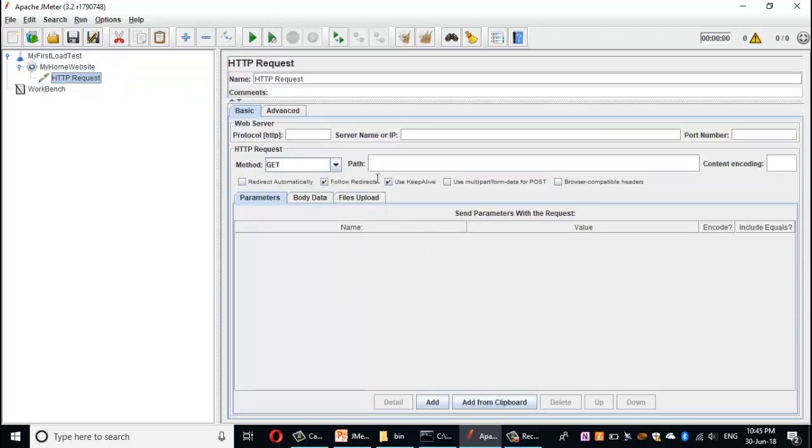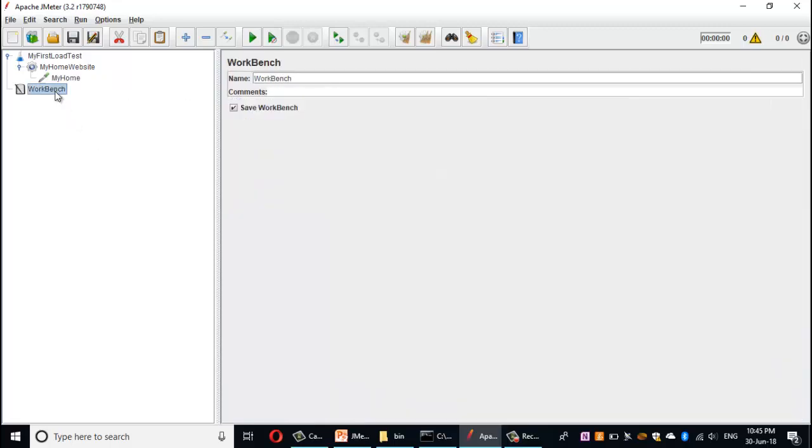Now, if you want to give a comment, you can give it here. And HTTP request is not looking good, right? Because you are testing my home website, you can also change the name for this. Suppose that is my home website, so I give the name here, my home. Let's just check the magic. The my home name came here.